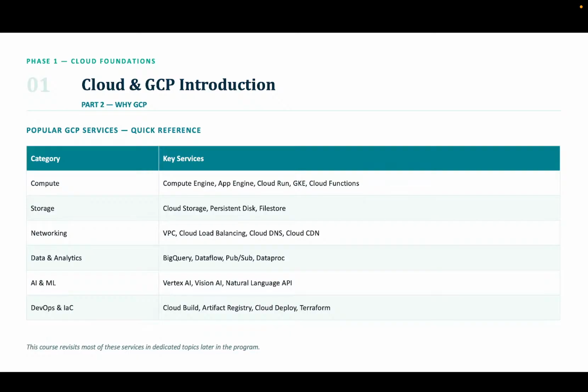Now networking, we'll talk about all this, and we'll be covering mostly apart from the data and AI/ML. In terms of networking you have VPC, Cloud Load Balancing, Cloud DNS, Cloud CDN. We'll talk about all these services as we go further. We'll also try to cover basics of data and analytics: BigQuery, Dataflow, Pub/Sub, Dataproc, all that, and we'll see about the AI/ML part. We mostly try to show you what it looks like in terms of AI/ML.